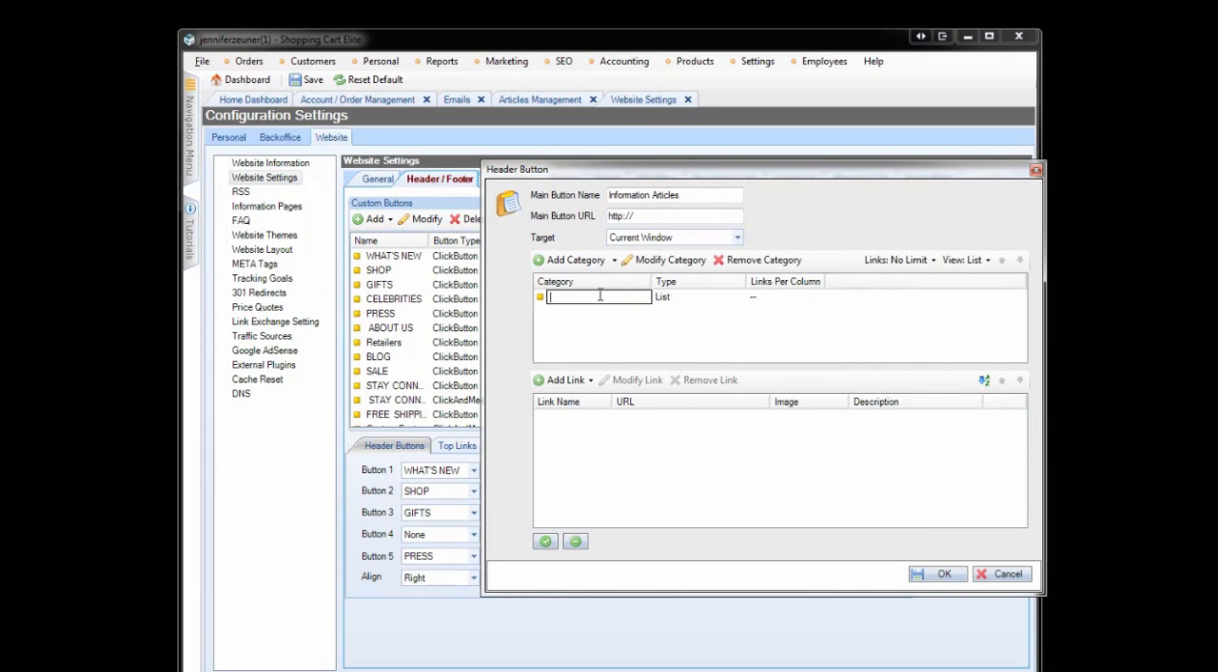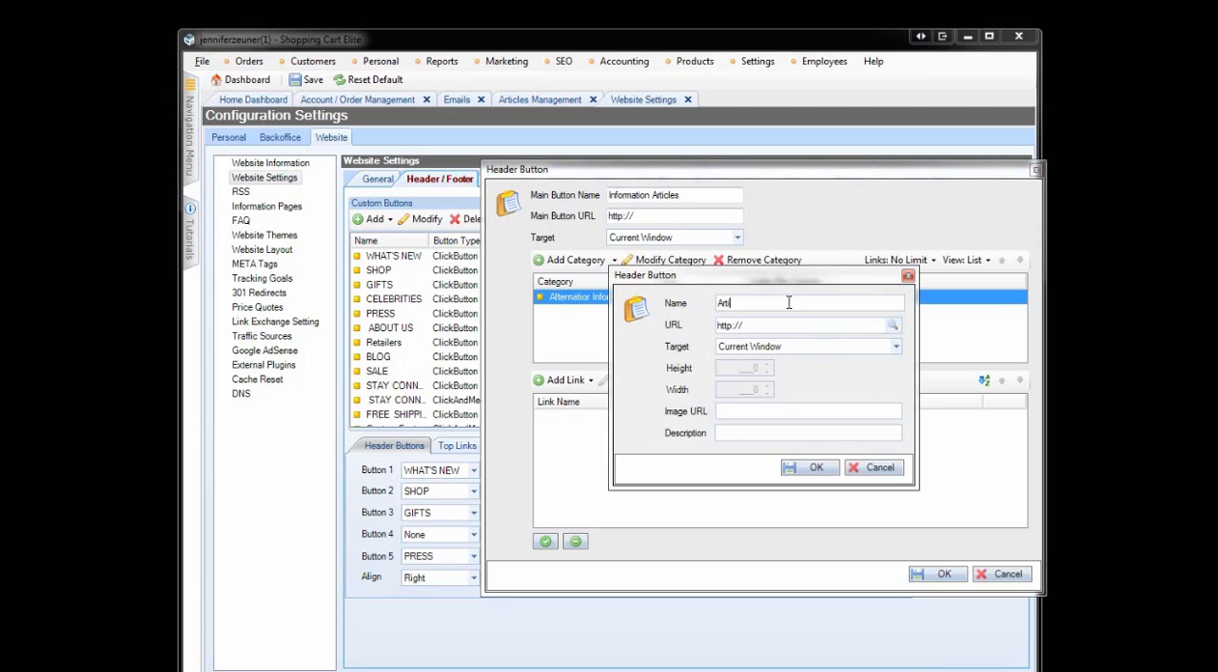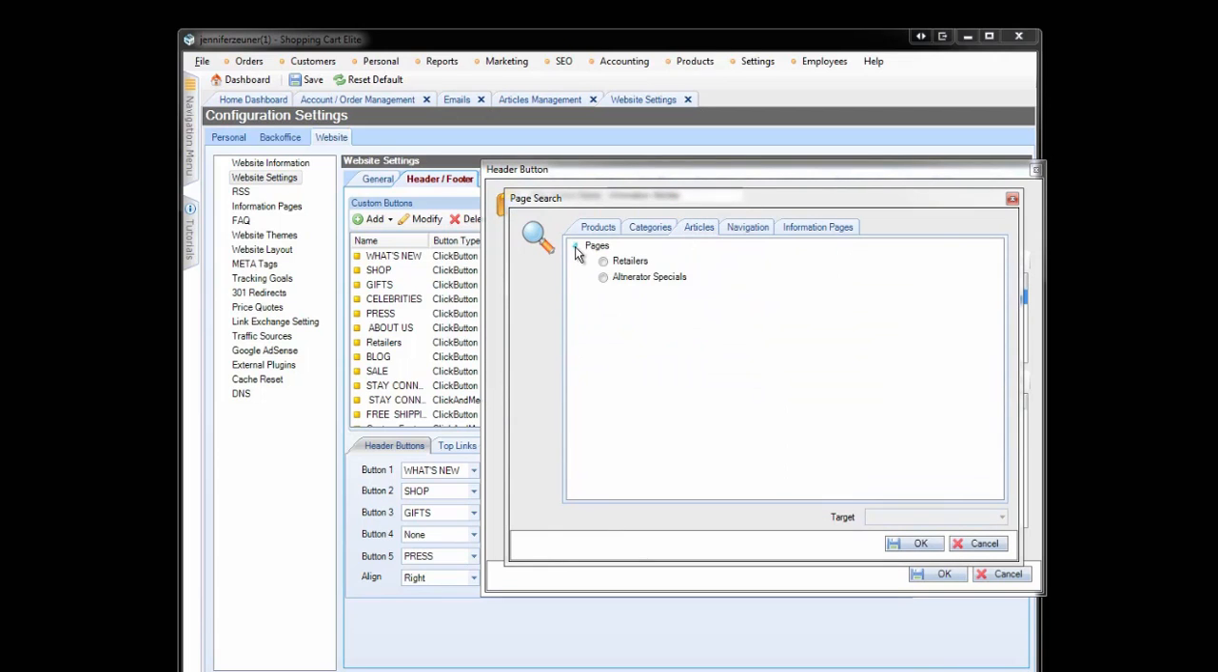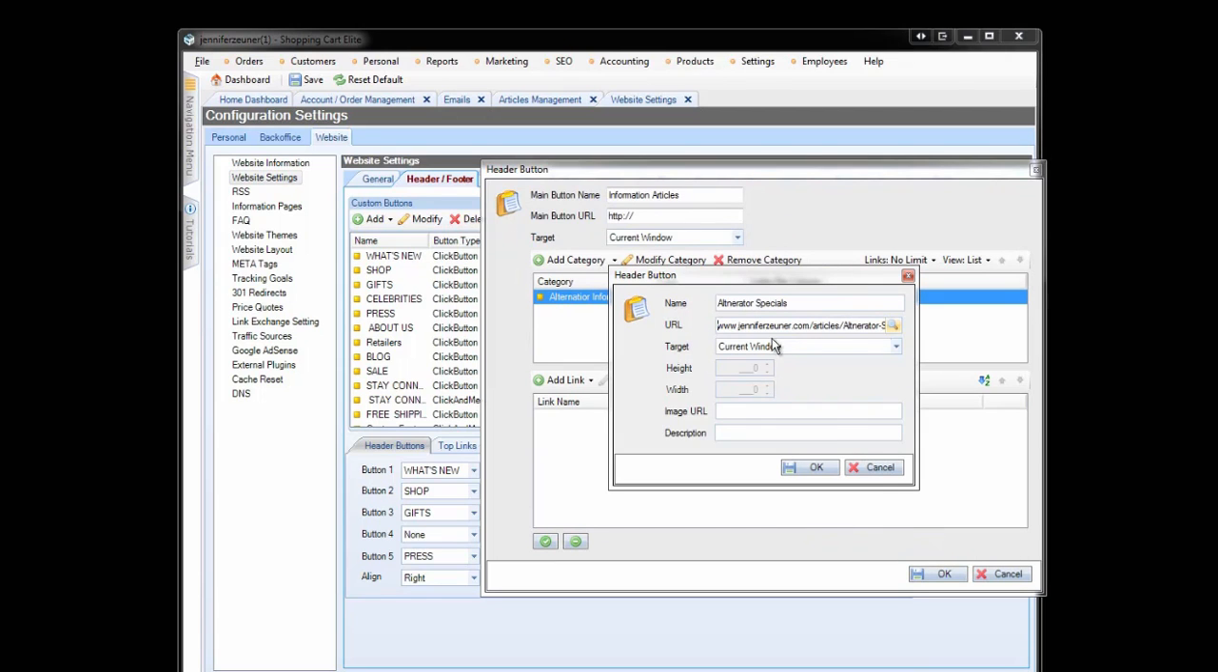I'm going to add a category called Alternator Information. And in this category, I'm going to have a single link, which will be Article 1 and the URL that I just copied. If you don't remember the URL, you can also click on, see there's a little magnifying glass? If you click on it, you can actually click on Articles and just find the article you've made. So you don't need to copy that URL. It's going to populate it for you.